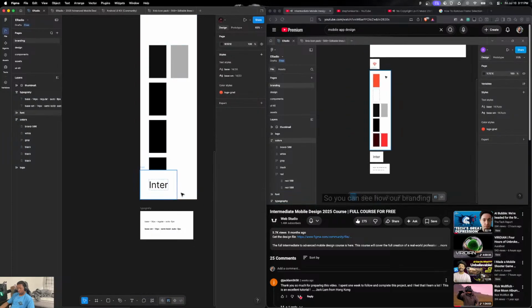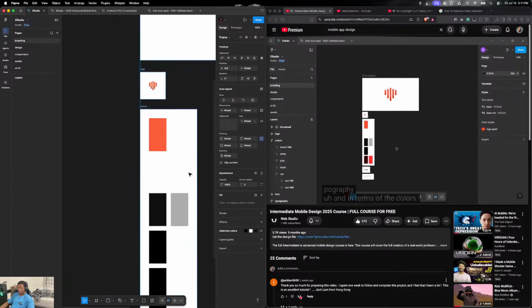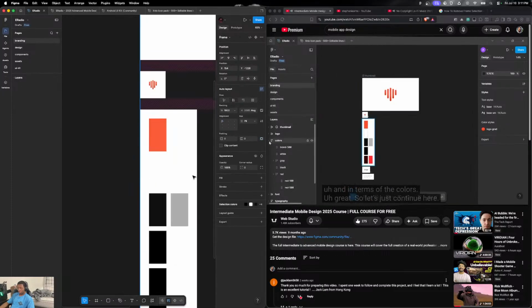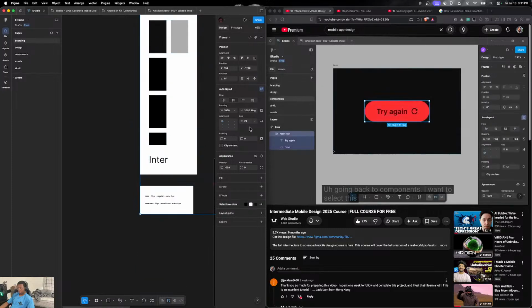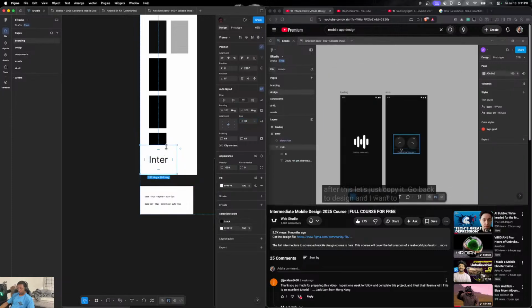So you can see how our branding guide is growing, both in terms of the font, the typography, and in terms of the colors. Great, so let's just continue here. Going back to components, I want to select this, and I want to make it a frame, a component, right? So after this, let's just copy it, go back to design, and I want to paste it here.